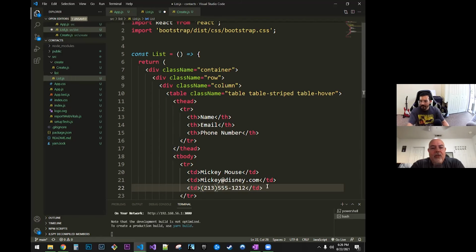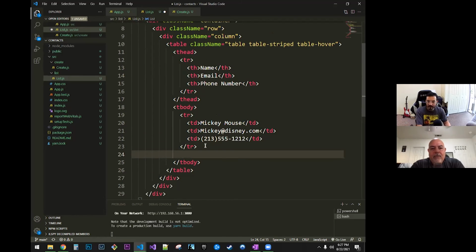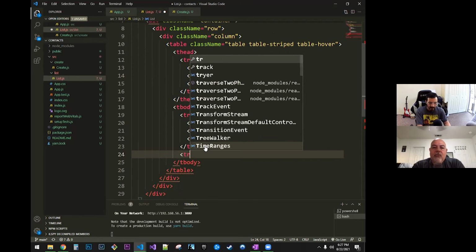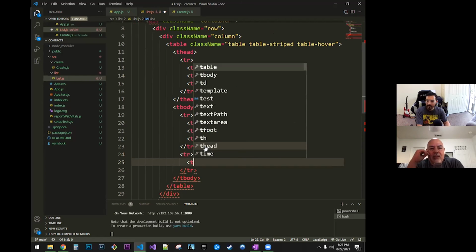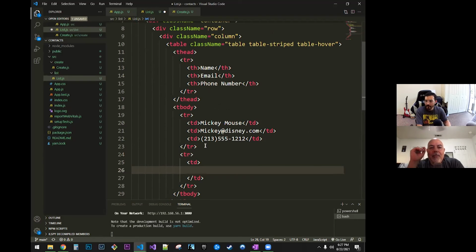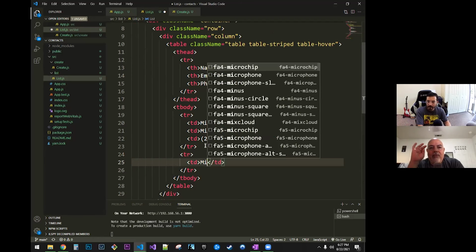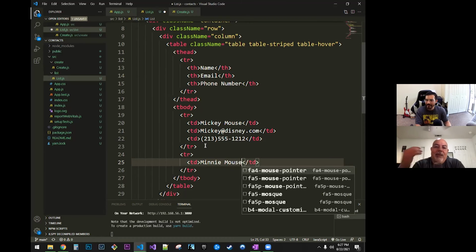And then we need to create another record for Minnie. So these tag names kind of make sense, except for TH on 13, 14, and 15. Those are the only ones that don't make sense to me. Because you have the table, you have the T head, you have the T row for the T head, and then the table header. And then you got the T body, the T row, and the table data. So those make sense except for the TH. That's the only one that doesn't make sense to me.